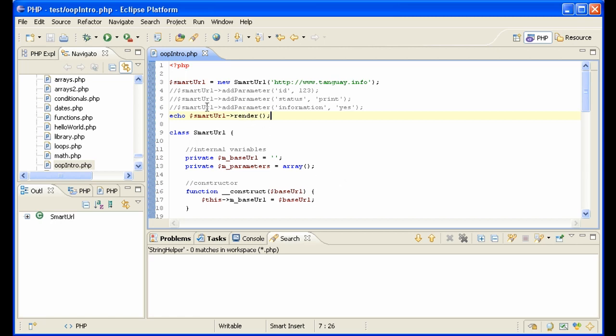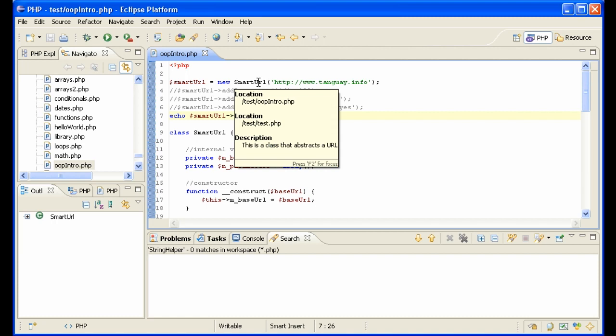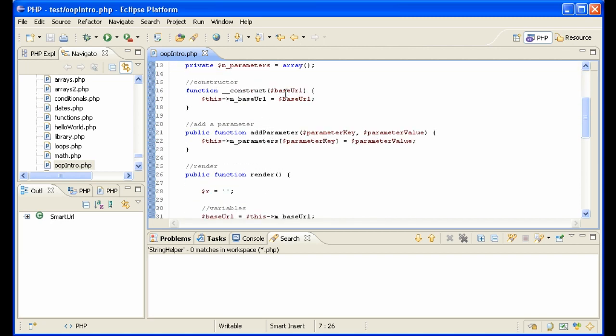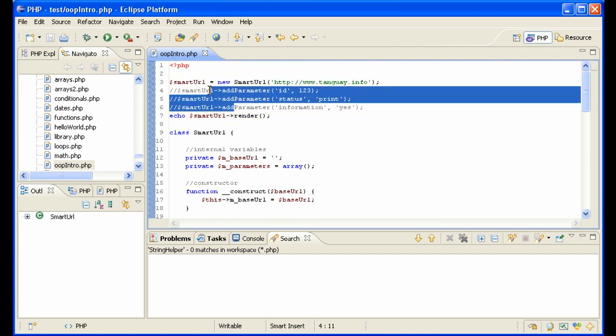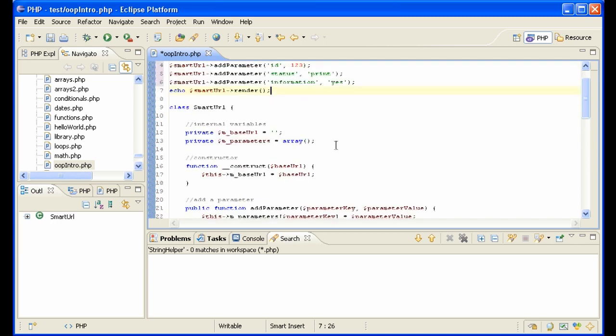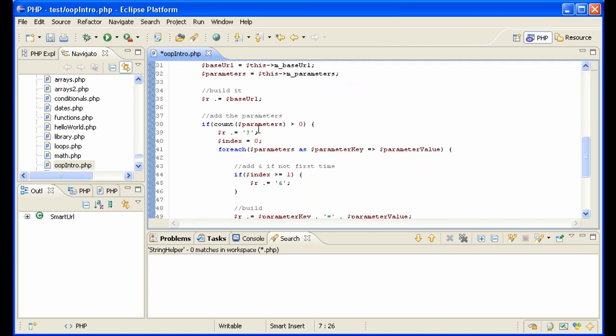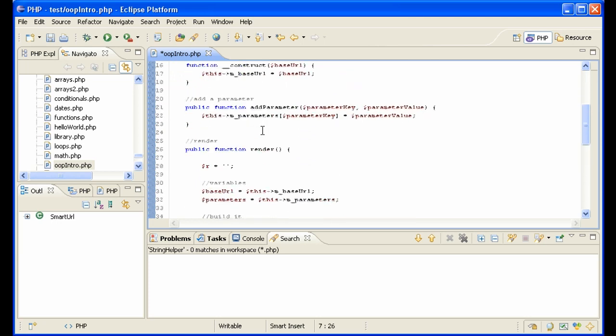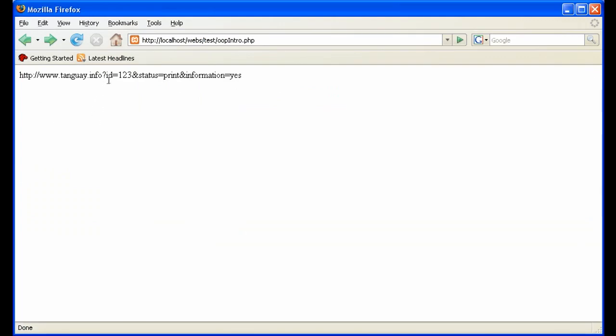So let's review how far we've come in our SmartUrl class. We have a class, object instantiation here using the class SmartUrl. We send the base URL, goes to the constructor, gets saved. Then we add each of these parameters. They're added here with a key and value, and then we render, and it renders out the URL with the correct parameters as we see here. Question mark ID equals 123, ampersand status equals print, ampersand information equals yes.